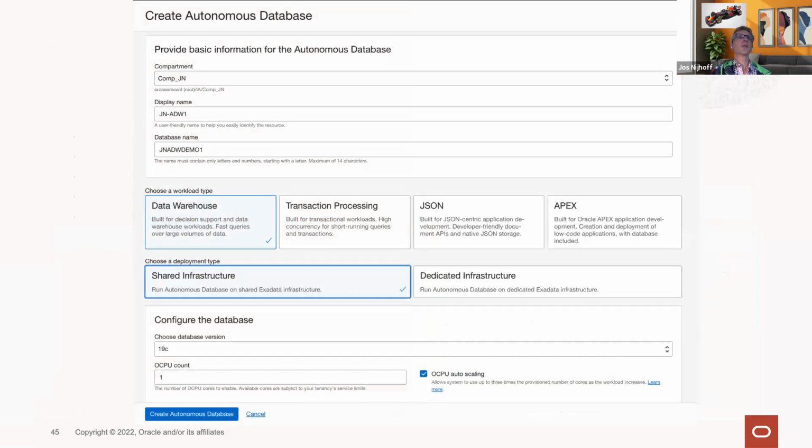What does it look like? I already showed you a bit. It's a graphical environment, just to give you an impression of what working in the cloud means. Here you just put in the name and some other details, and you can choose what you want. You decide how much CPU to start with, whether to use auto scaling or not, and how many terabytes of storage you need.